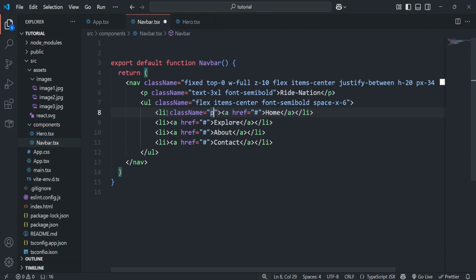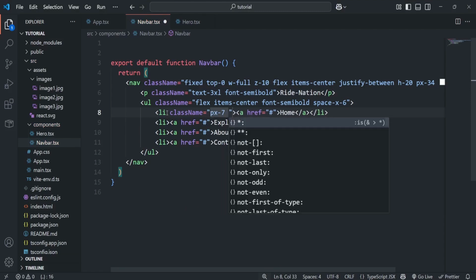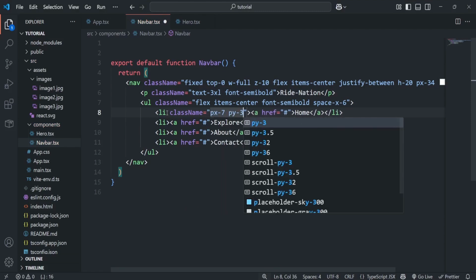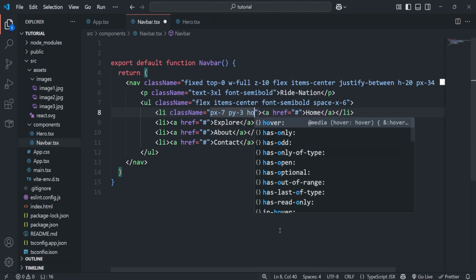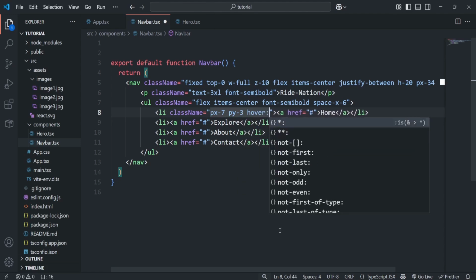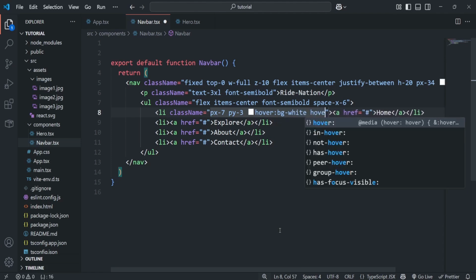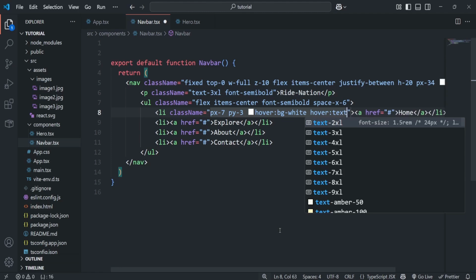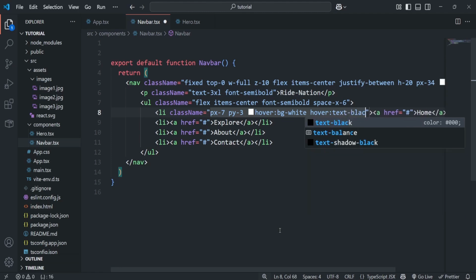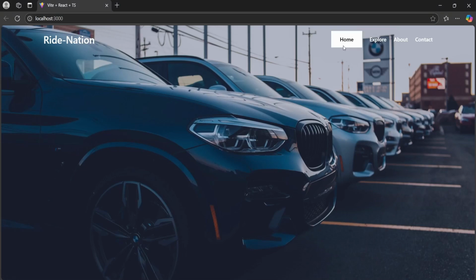I'm going to give this a padding horizontal of 7 and a padding vertical of 3. Then on hover of this link, I want it to have a BG of white. Then on hover, I want it to have a text of black. Yeah, you can see that little cover effect right here.